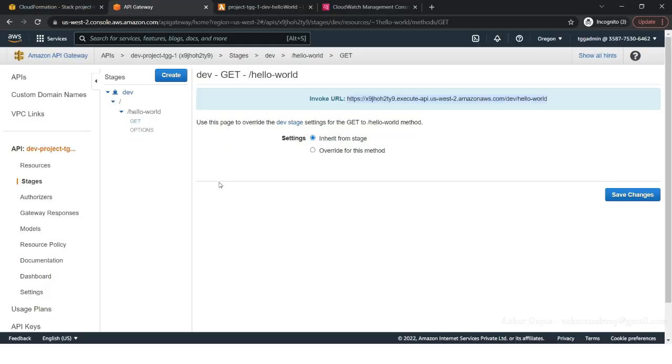So that's all for this lecture, and in the next section we will see how we can discard our whole stack using serverless remove command.